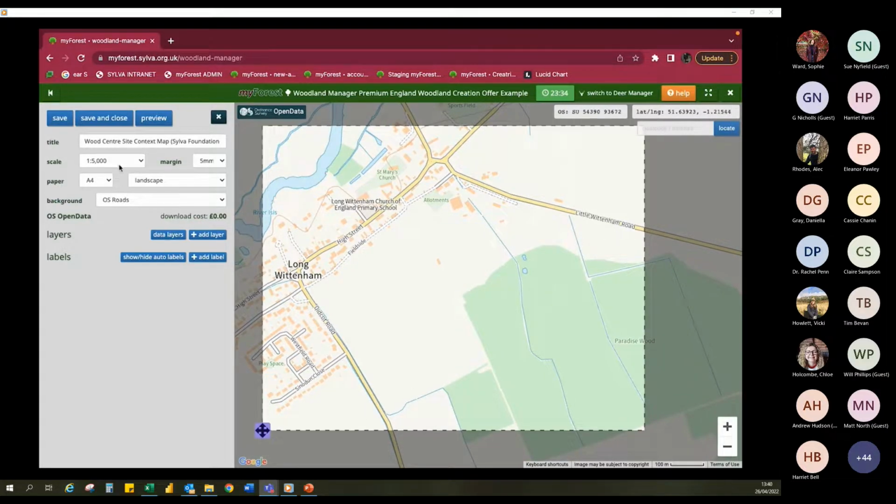So now that I've got my scale sorted for where I think my site is, I've got my background set to Ordnance Survey roads, and you can see because it's a 1 to 5,000 scale, it's actually free to download this map. So that's us trying to fiddle around with our contract with Ordnance Survey as much as possible, so that you get as much free stuff from them as possible, which is great.